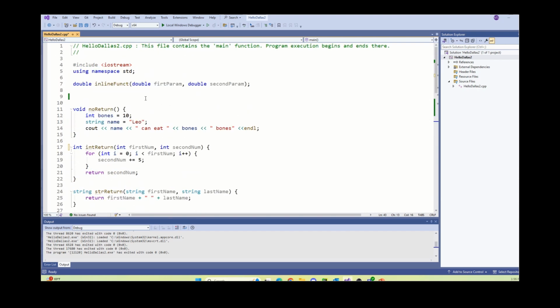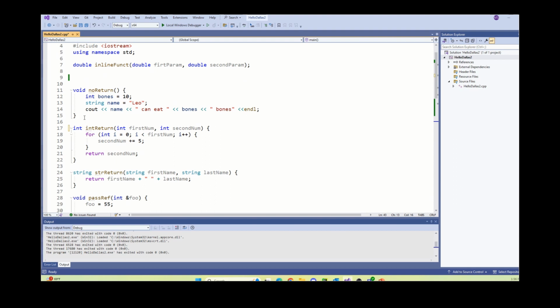And we're going to talk about our very first one, and that's going to be our void function with no return. So this is a function that doesn't return anything because it's void. And notice that I'm following the things. I have a return type, void, a function name, then I have my parentheses, and I'm not passing any value to it. A bracket, and then I have a small little program. My program is going to initialize a variable called bones and give it 10, and initialize a variable called name and give it Leo, and then it's going to print out Leo can eat 10 bones.